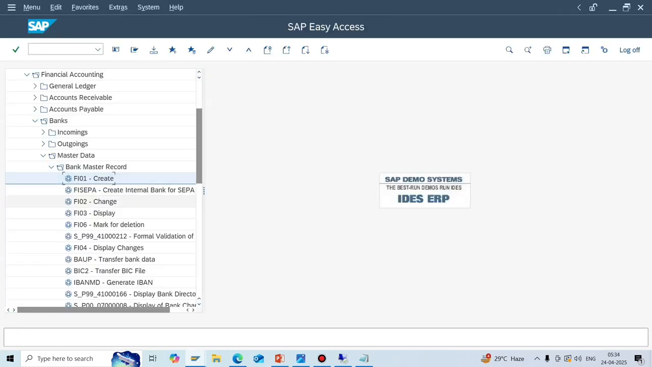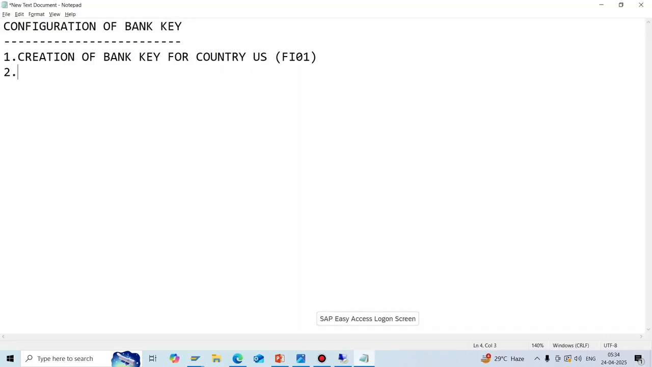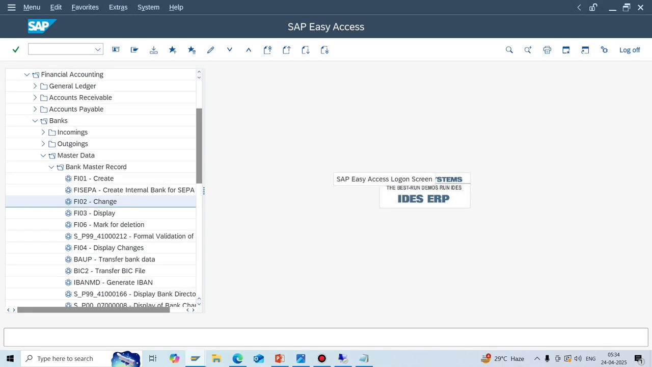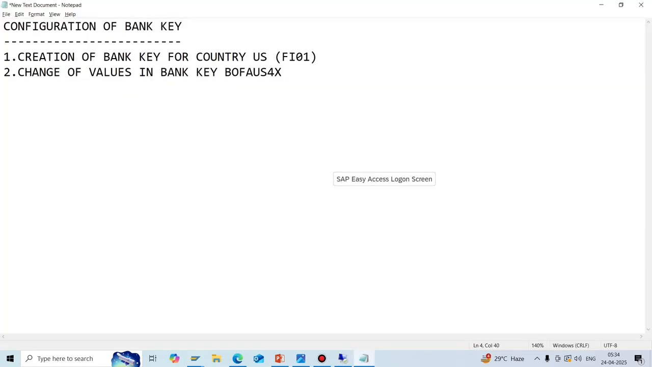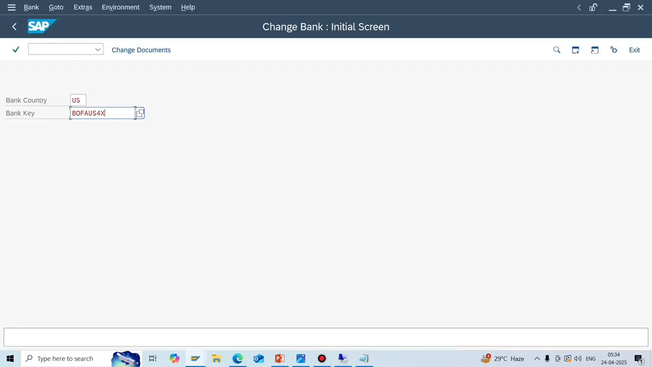So if you want to do any changes in your bank key, you can do the changes. That is FI02. So change of values. If you want to do any changes, change of values in bank key. So what is the bank key I created? So you can copy the name here. So this is my bank key. Country US. What is the transaction code? FI02. Okay, FI02. So go to this FI02.